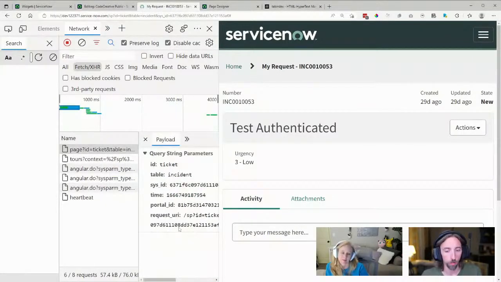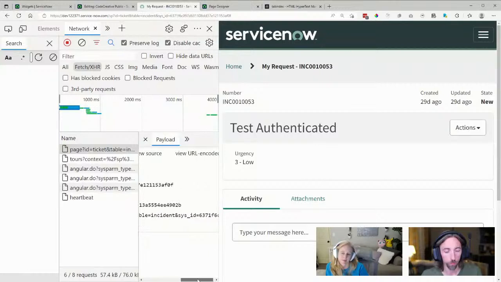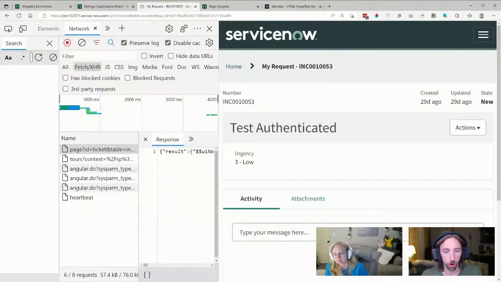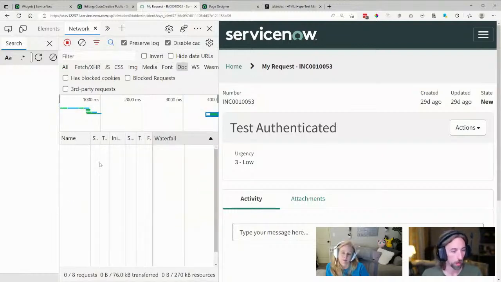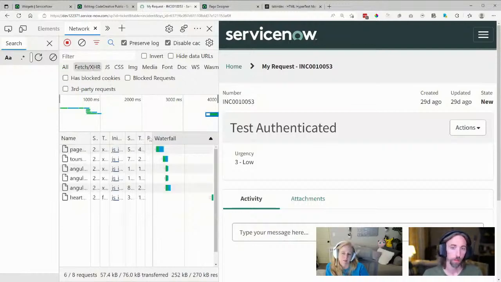These are JSON payloads, okay, not HTML pages. If I look at docs, there was no doc. Docs are HTML. XHRs are different payloads, usually JSON when you're talking about Service Portal.